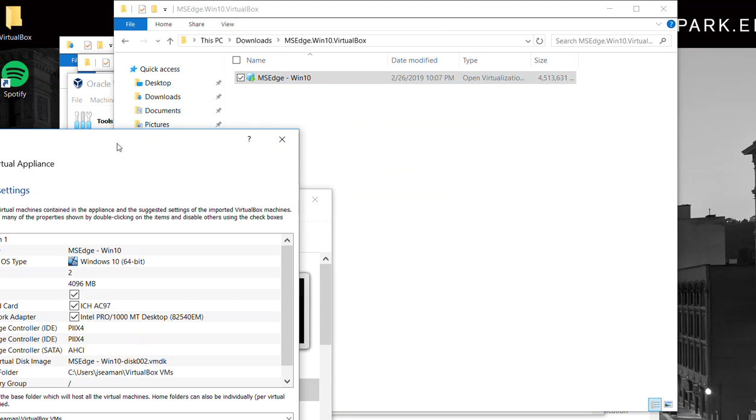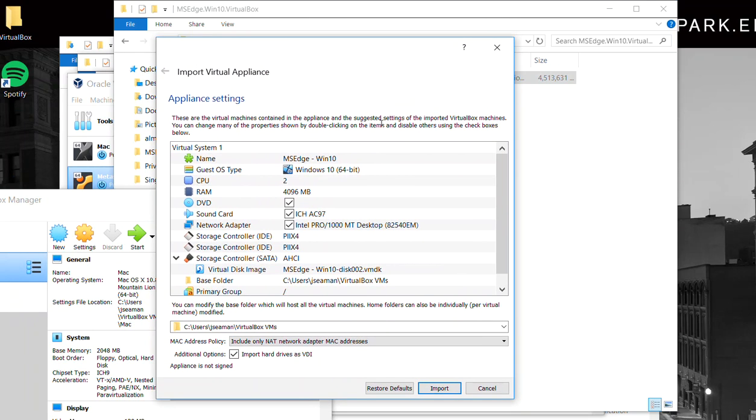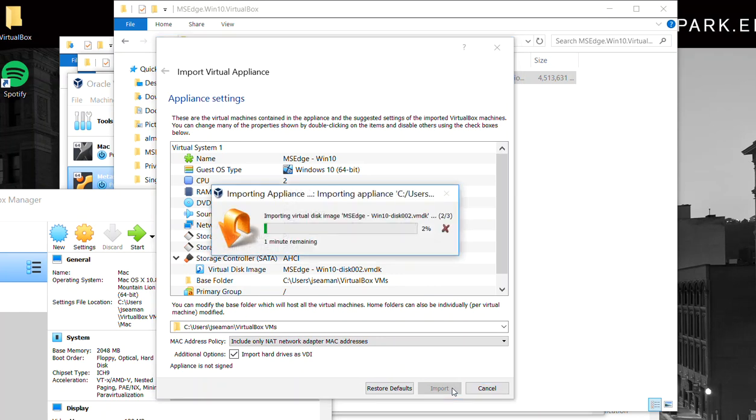So it goes down here. Memory is 4 gigs. We're going to change that once we get it into our library, so I'm going to hit import. Once we get to our library, we'll change it down to 2 because that's a lot. Now it's going to install. It's going to take some time. I'm going to pause this video and come back.